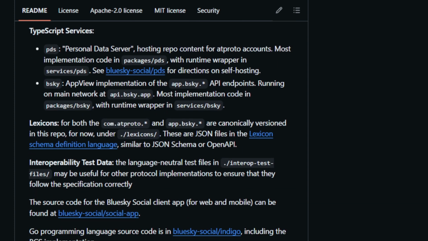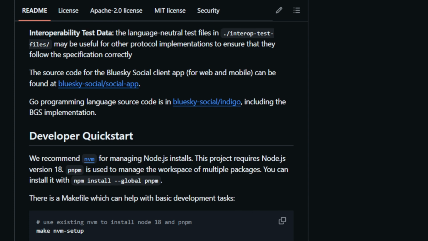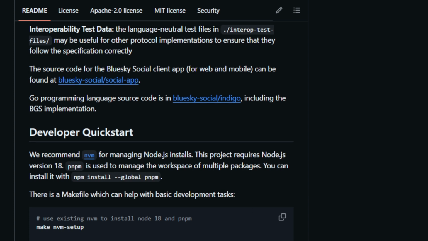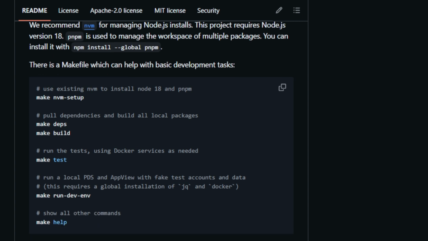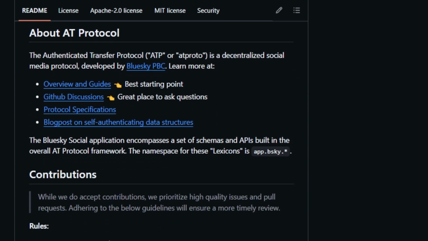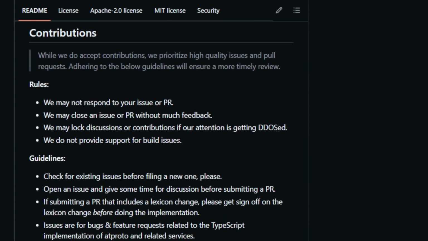ATProto utilizes a system of DIDs, decentralized identifiers, to break free from platform-controlled algorithms. This means that users have the freedom to curate their feeds, choosing algorithms that align with their specific interests and values. Imagine a social media landscape where you can seamlessly subscribe to feeds tailored to niche topics, specific communities, or even your current mood, all without being confined to the algorithms dictated by a single company.